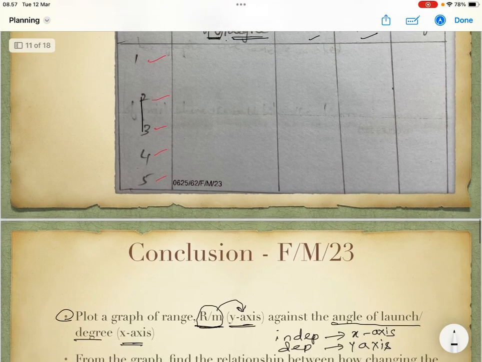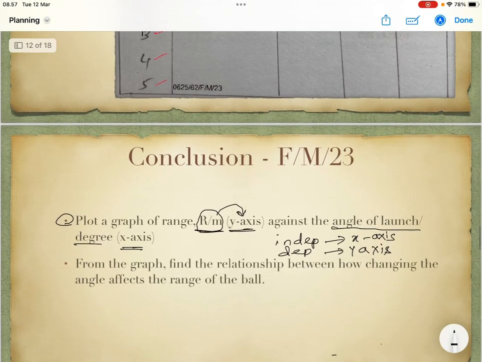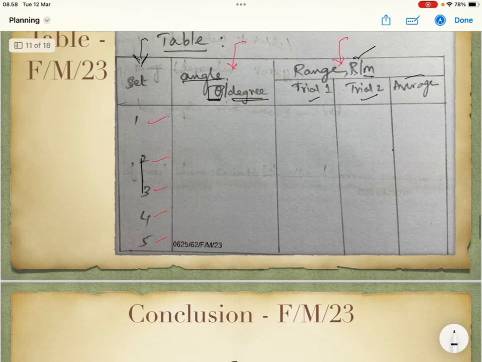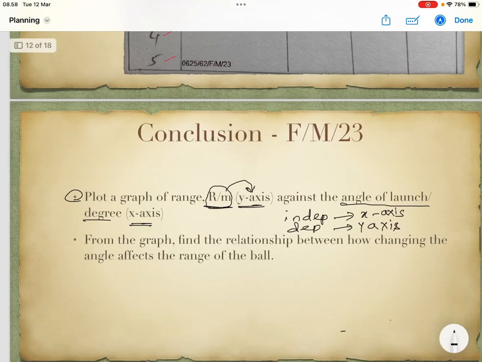And third mark is for analyzing and making conclusion. So how do I analyze the data? With the help of the graph, right? I want my experimenter to draw a graph where the independent quantity angle is plotted on the x-axis and dependent quantity range is plotted on the y-axis, and then I want my experimenter to find the relationship between these two from the graph, right?